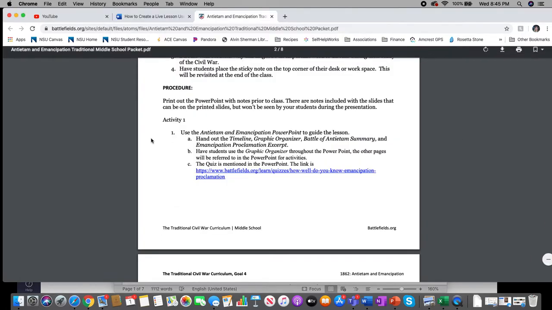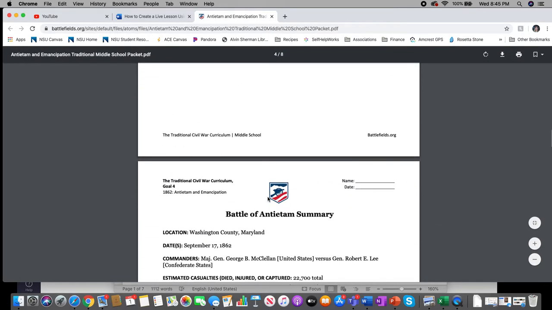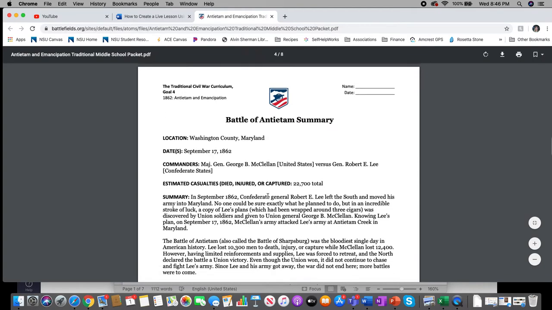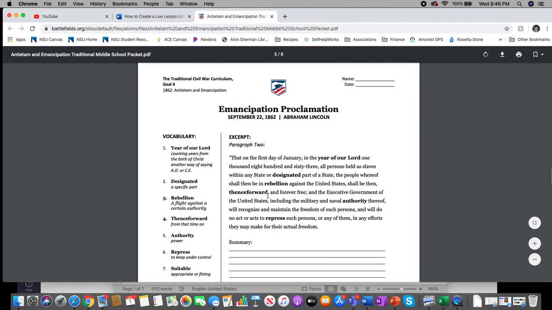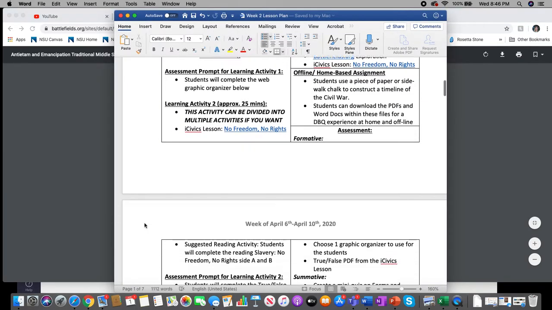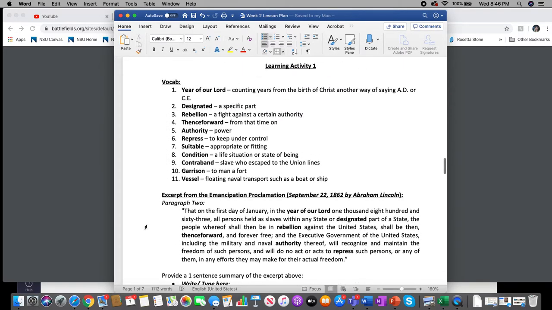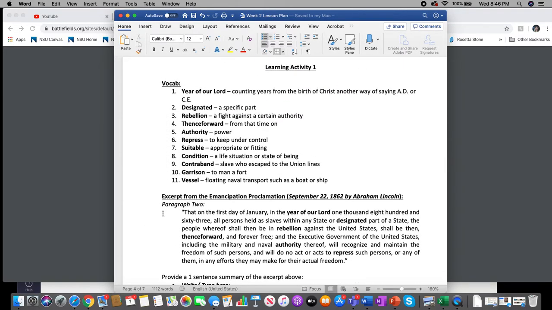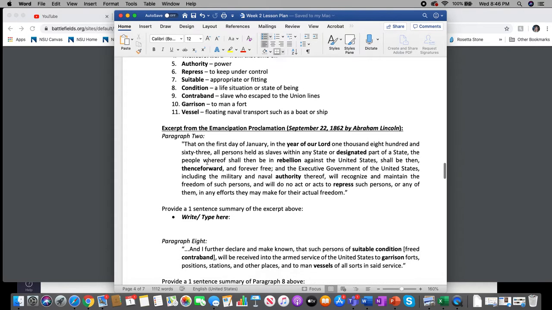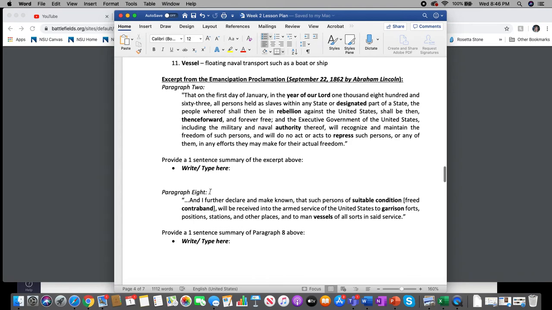Not only is it in here, and you will notice if you continue to scroll down, it's on page 5. It is also underneath here. The reason I put it underneath here was to help you guys with copying and pasting. I know it's hard to copy and paste from a PDF depending on what platform you're using. So it is paragraph 2 and paragraph 8, and they will provide a 1-sentence summary for each.